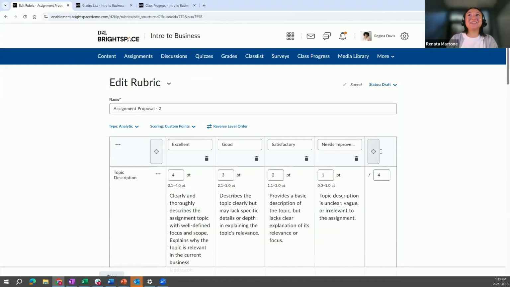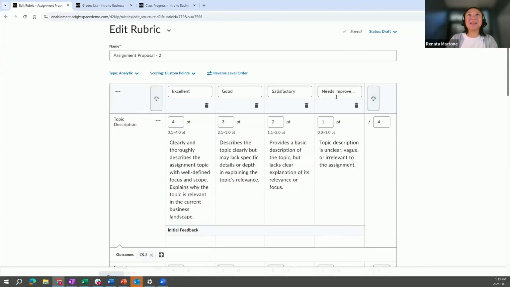At the top here, if you wanted another level, you can add a new level after here. This needs improvement if you wanted to, and of course you can customize the names of all of these up at the top here.